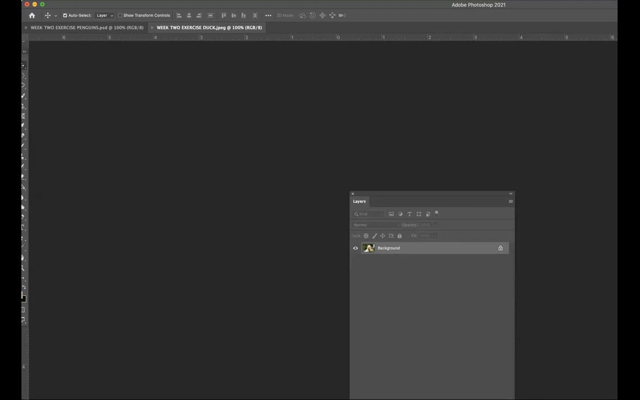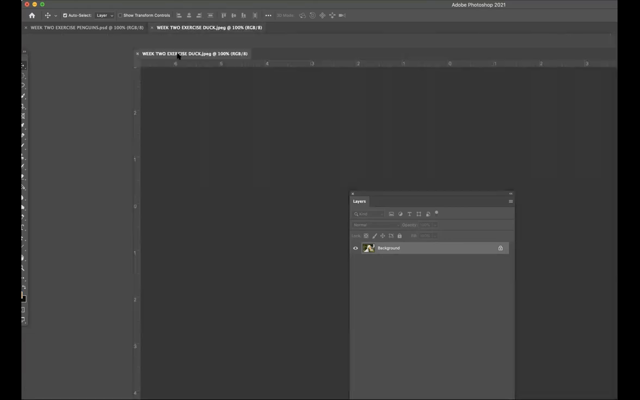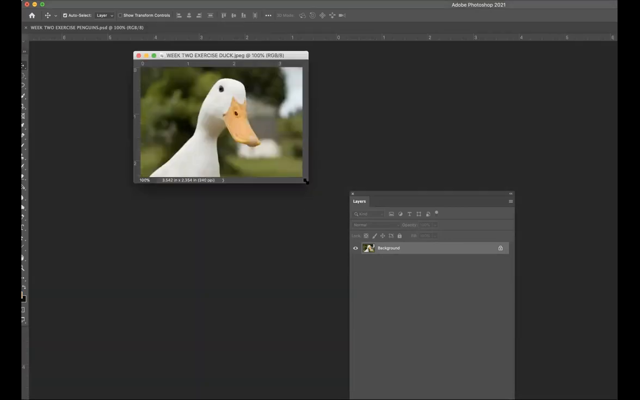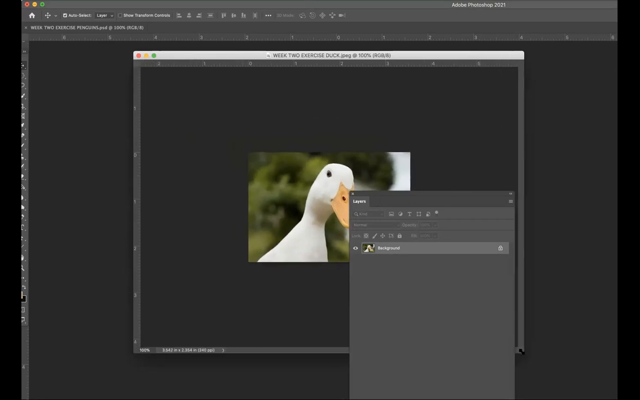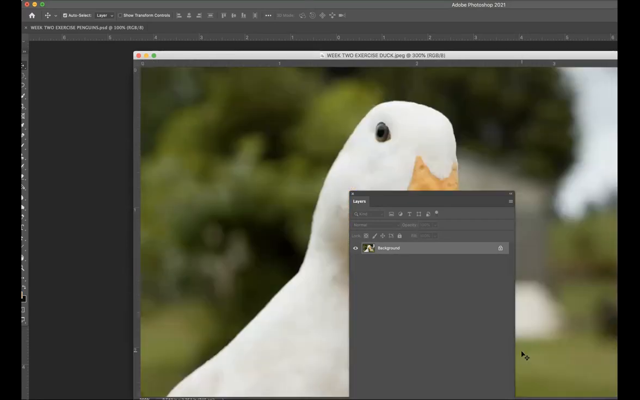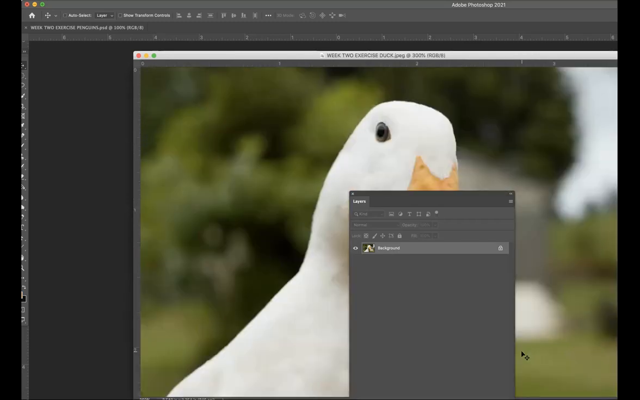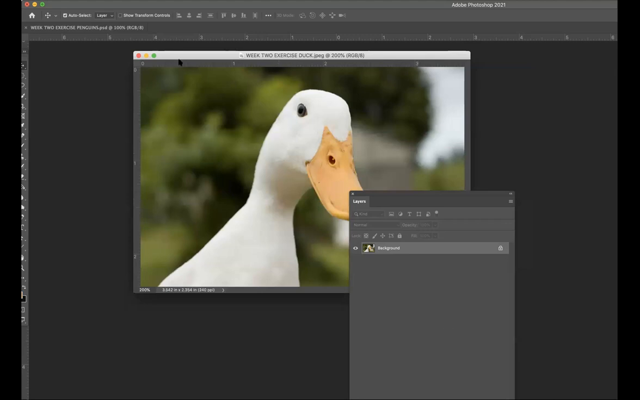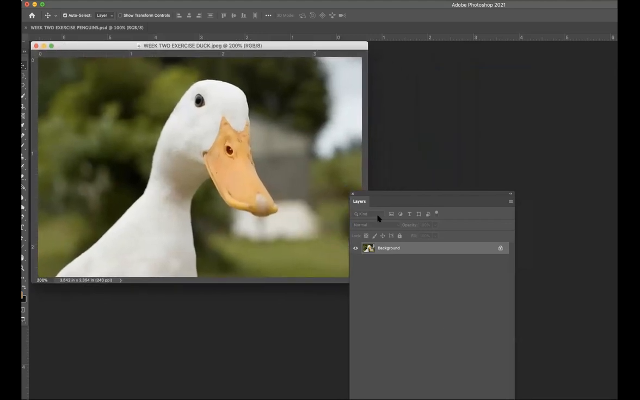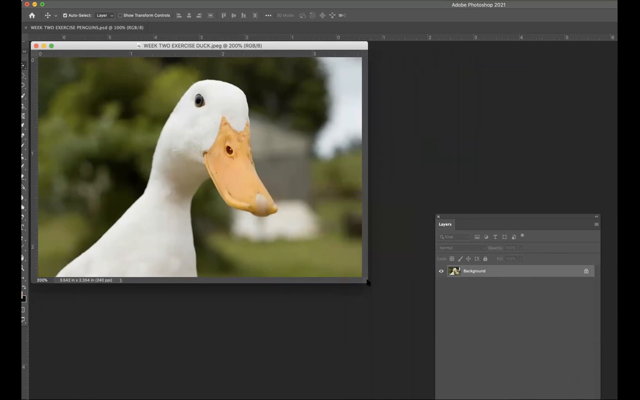Okay, the first file that we're going to work with is the duck file. So bring that into your workspace. You just click and drag it in and then size it so that you can see what you're doing. Command plus makes it bigger. Command minus makes it smaller. Command or control. So make it the size that you can work with it, and we'll begin.